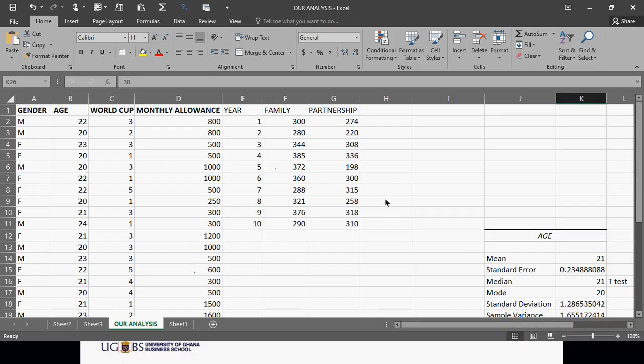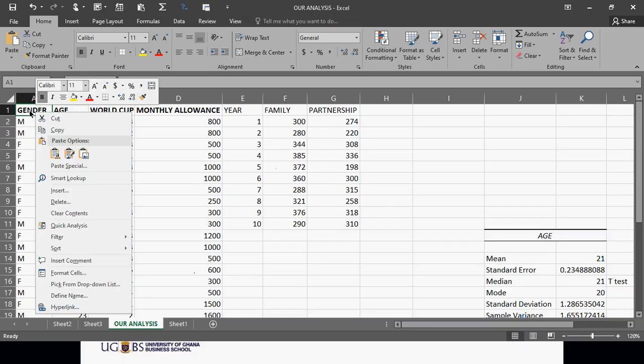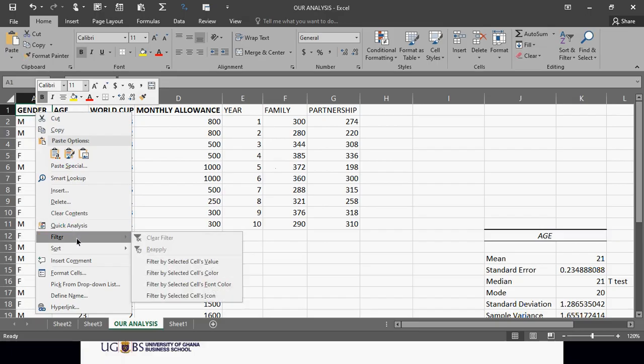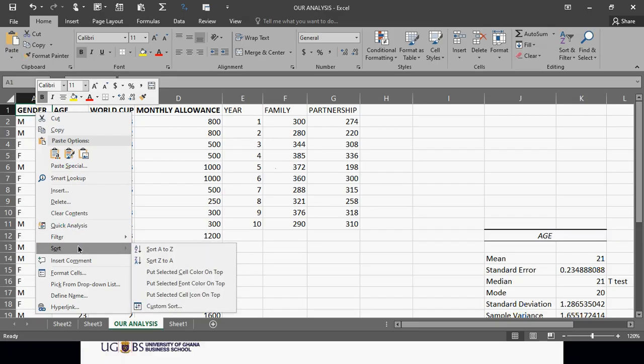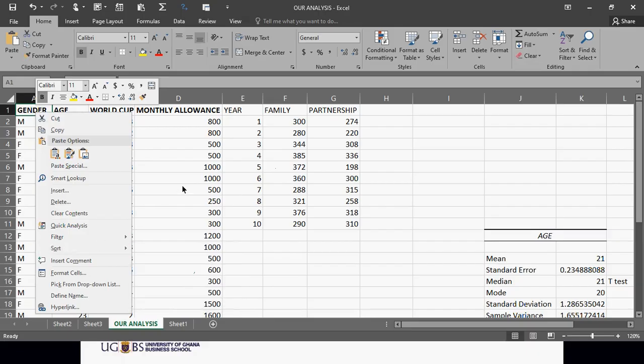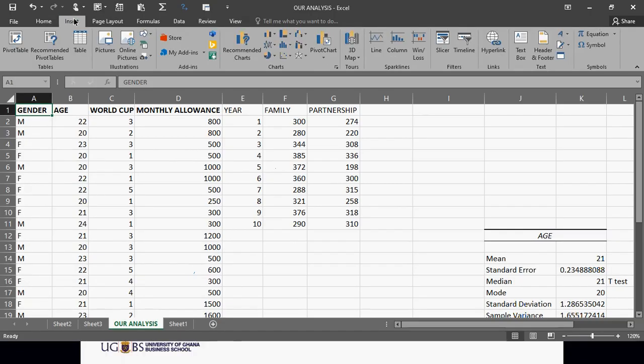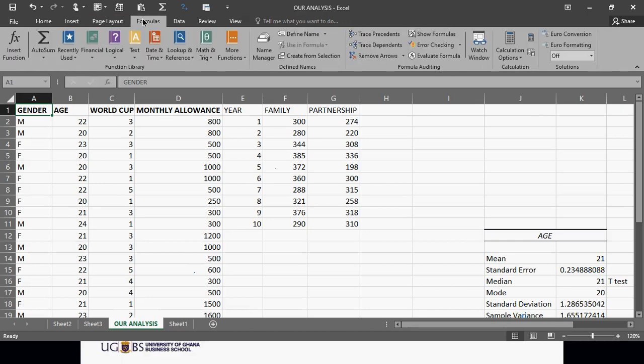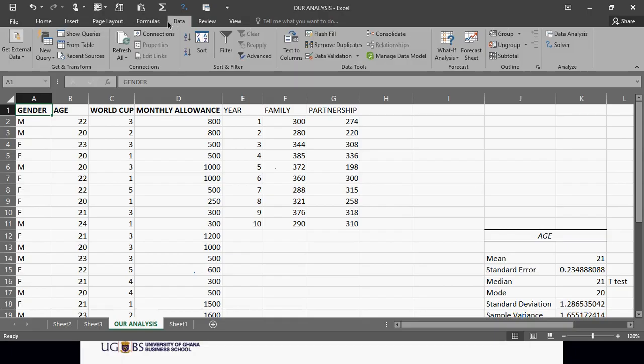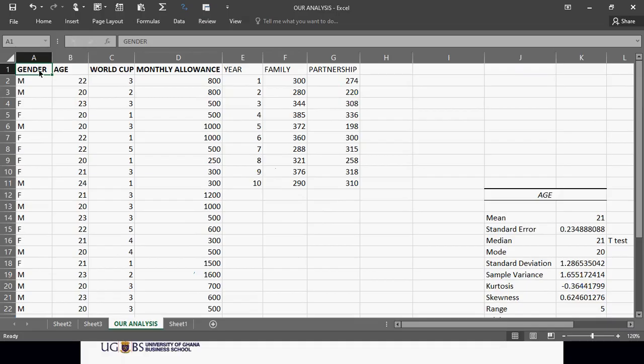So let's kickstart. Click on gender, then right click, or click on gender and look at page layout. Yes, so you click on gender. Then you come to data.